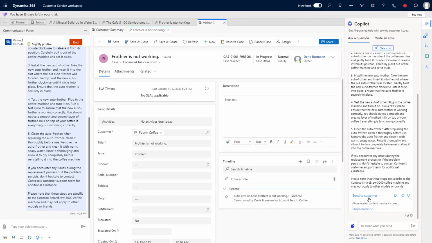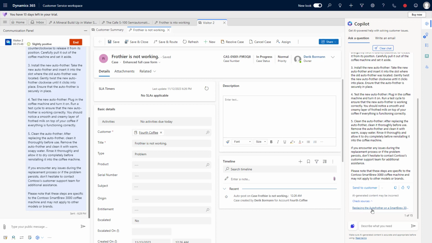Now, if you ever want to verify where that information is coming from, I also have the ability to check sources. And this is going to go out and tell you all the areas that it searched to arrive at this information. So it obviously found this from a knowledge article, but if there was other content sitting outside Dynamics, it would have that information defined within there as well.